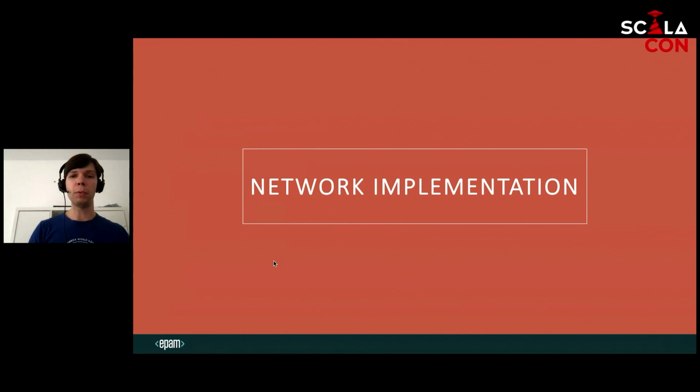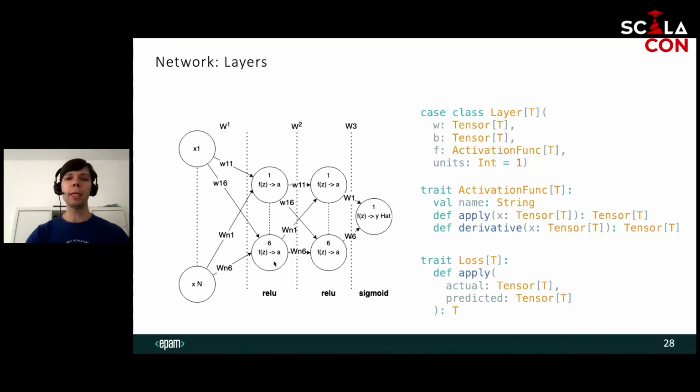So let's implement the network. How can we design this graph? We have some abstractions here. I think a typical Scala developer approaching this would try to model it using domain-driven design, mapping the entities into case classes or traits. So I decided to follow this idea and be straightforward, to explain this easily to other people. What we have here is a layer that contains a weights tensor and a bias tensor, and it has an activation function and also a number of units.